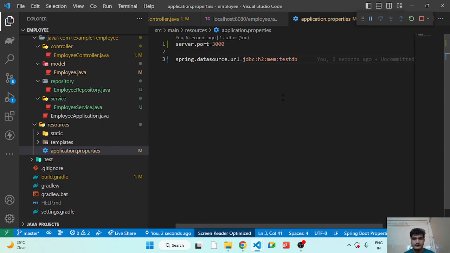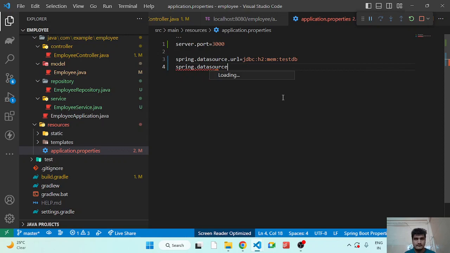After that we have to mention the driver class name, spring.datasource.driver-class-name. It will be org.h2.Driver.